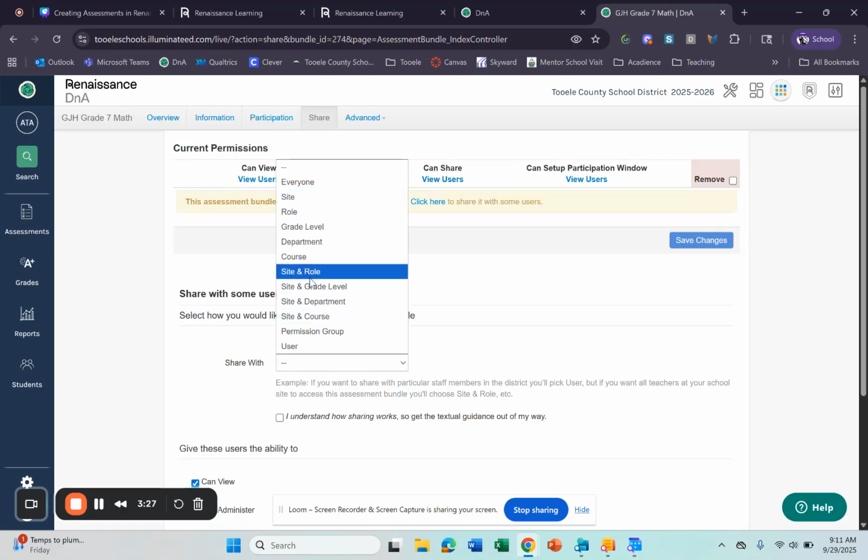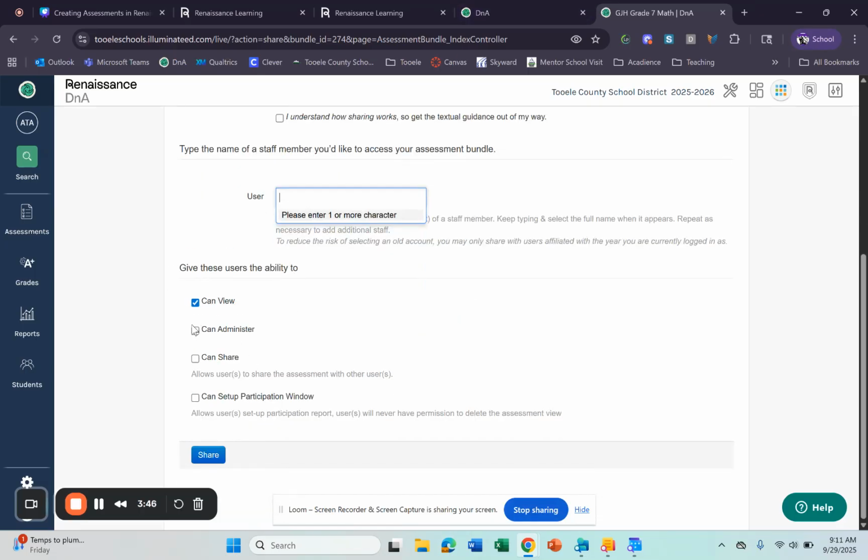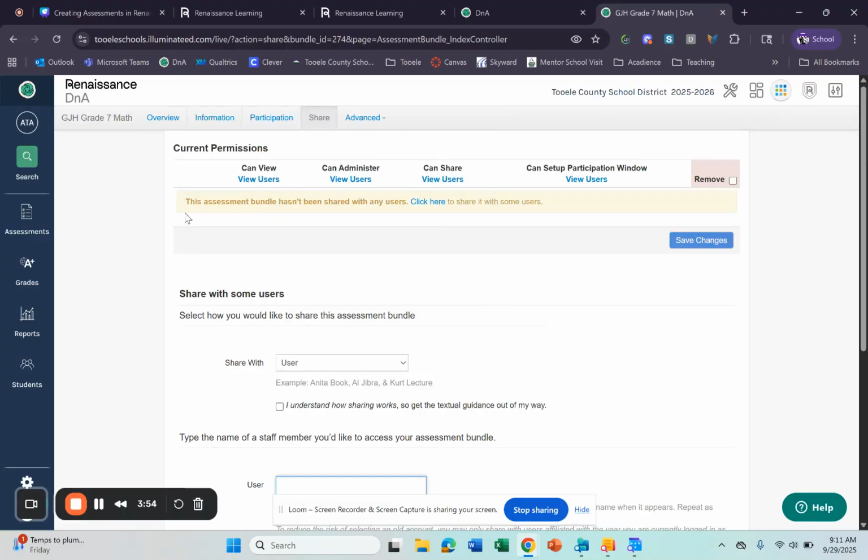So if you wanted just a specific user, you would hit user and then you could start putting their name in here and it will add those people to it. And then you can decide what permissions you want. Can they administer? Can they share? Can they set up participation windows, or can they just view it? However you want. And then your list will be here.